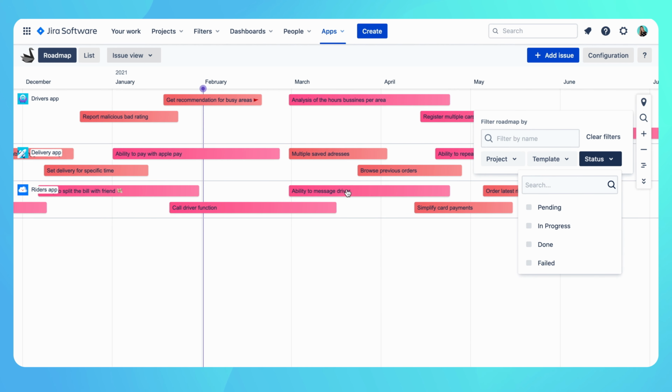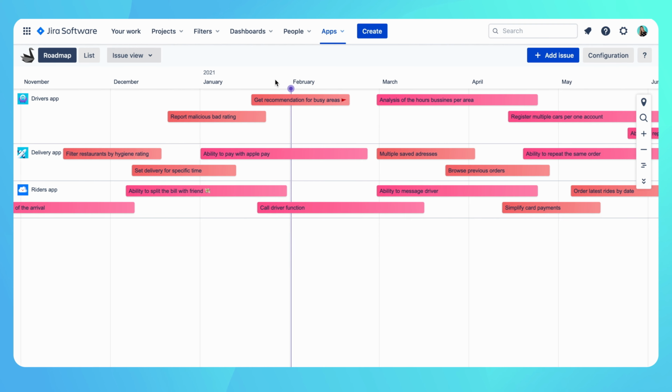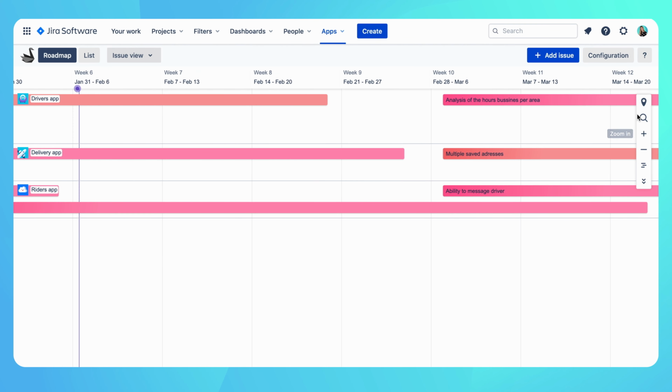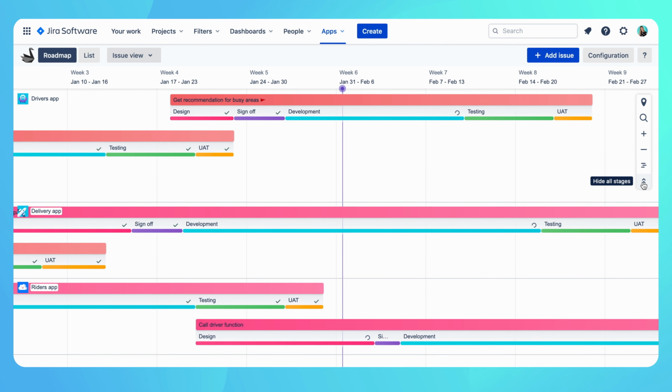We use the monthly view to get a high-level overview of what's planned and when. Stakeholders and customer success teams especially like this view. But for the development teams, we prefer a weekly view with all stages expanded. That way we get to see exactly in which phase the stories we are working on are and what's coming next.